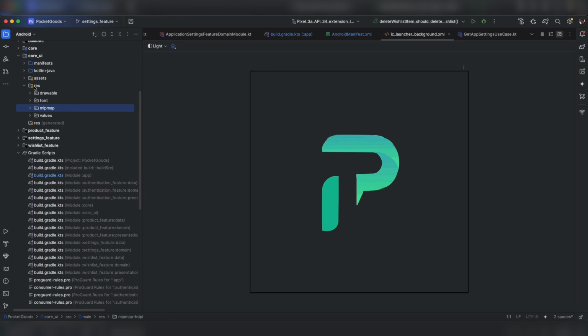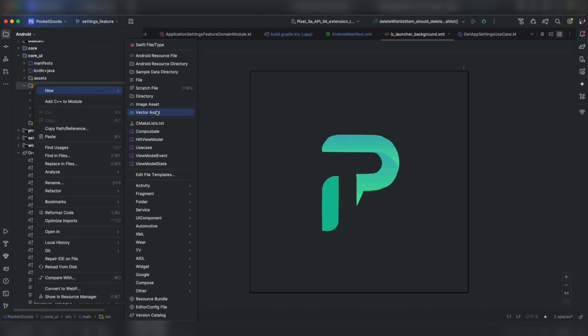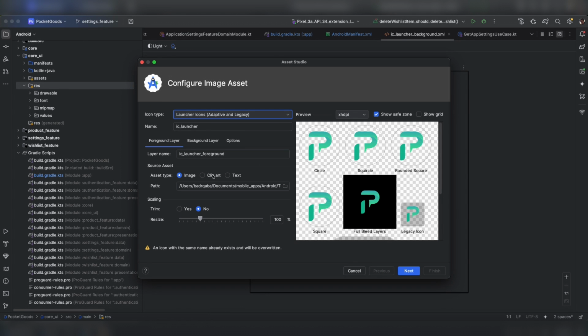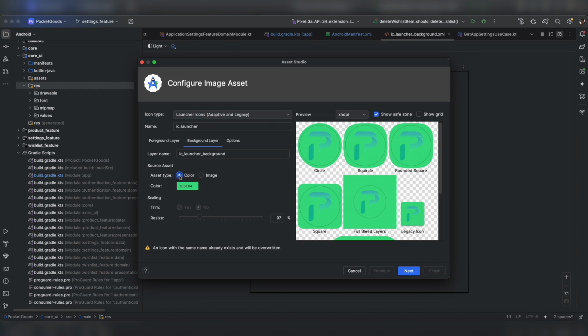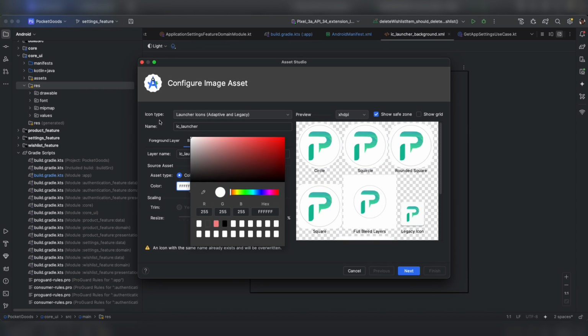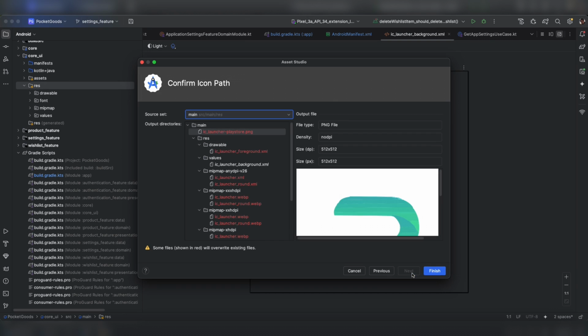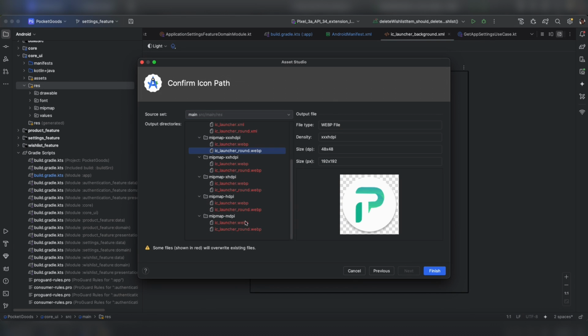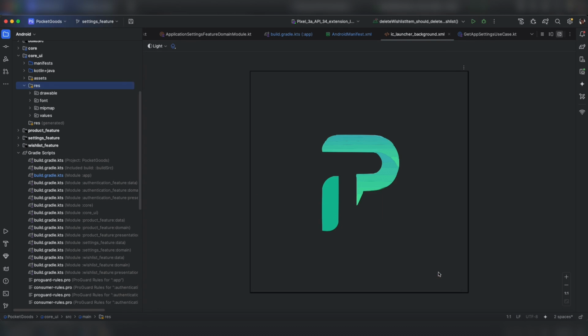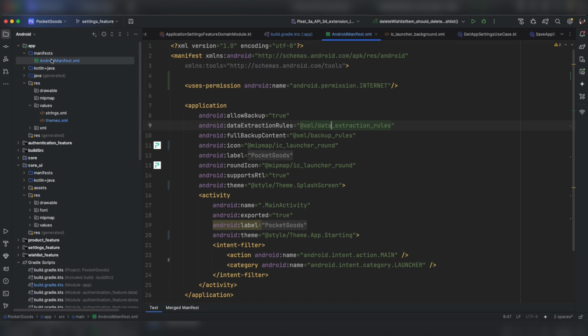So I'm going to regenerate this particular IC launcher icon image, and instead of the background layer being the same image, I'm going to add a color here. I'm going to use white. That's it. I'm going to hit next. I'm going to leave the same thing as done here. I'm going to hit finish. Let's come back to the manifest, and we have the correct one. I'm going to see how it's going to look on the device.